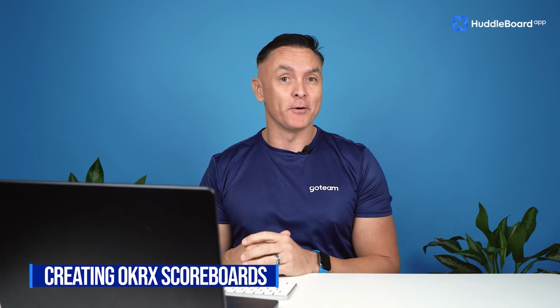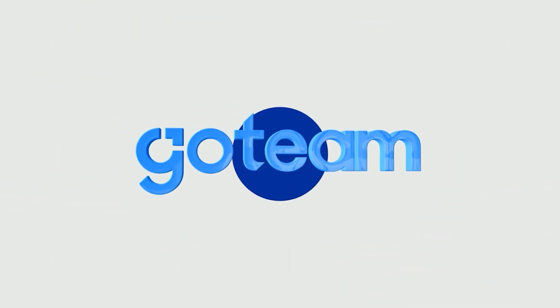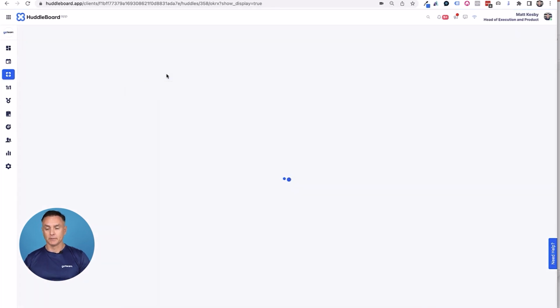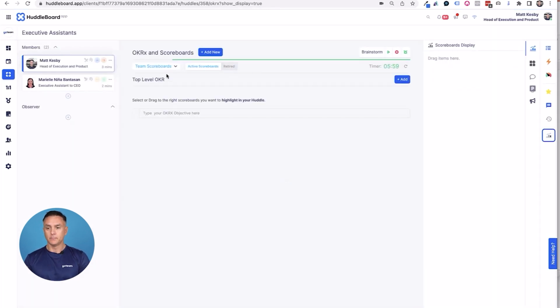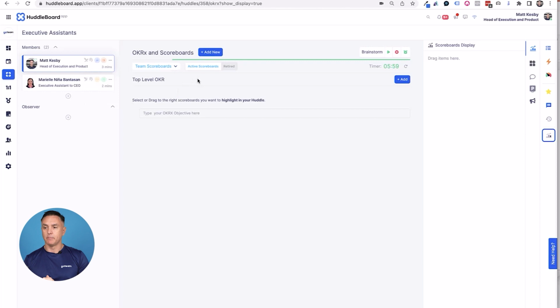Now it's time to create your first scoreboard, either as a team together or as individuals. You'll notice in the huddle itself, the option there for your team and individual scoreboards to be created. Simply click on the Manage button. This takes us to what we call our workbench, where we can start brainstorming out the ideas. Now the options are to do this as team scoreboards, or you can do individuals. Let's start as the team example.